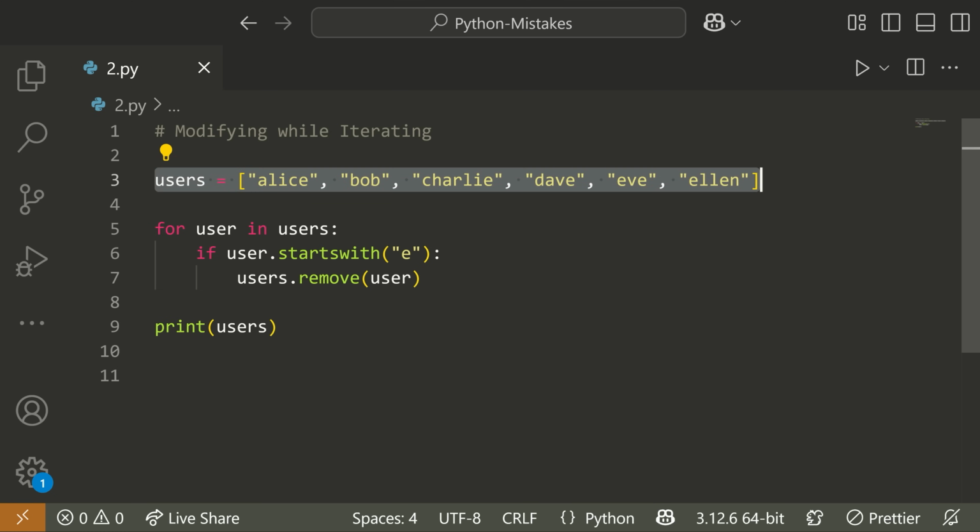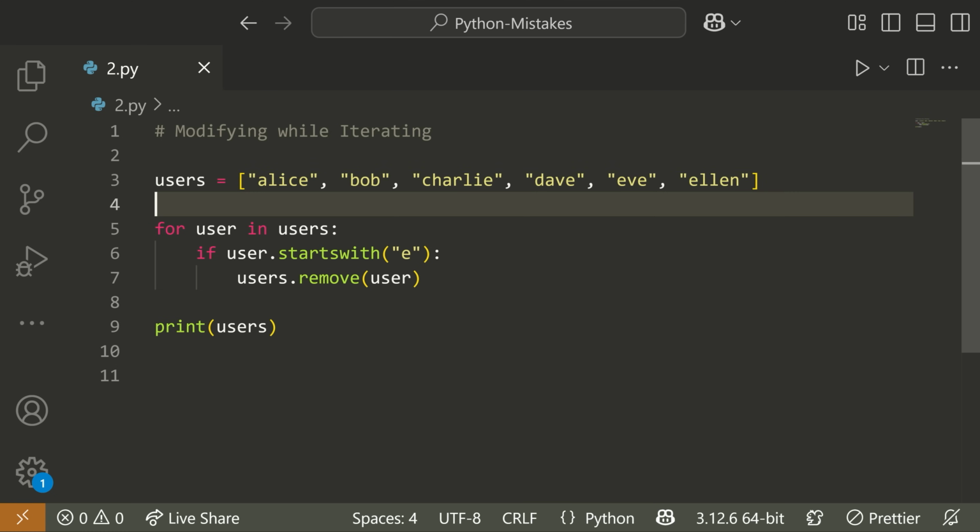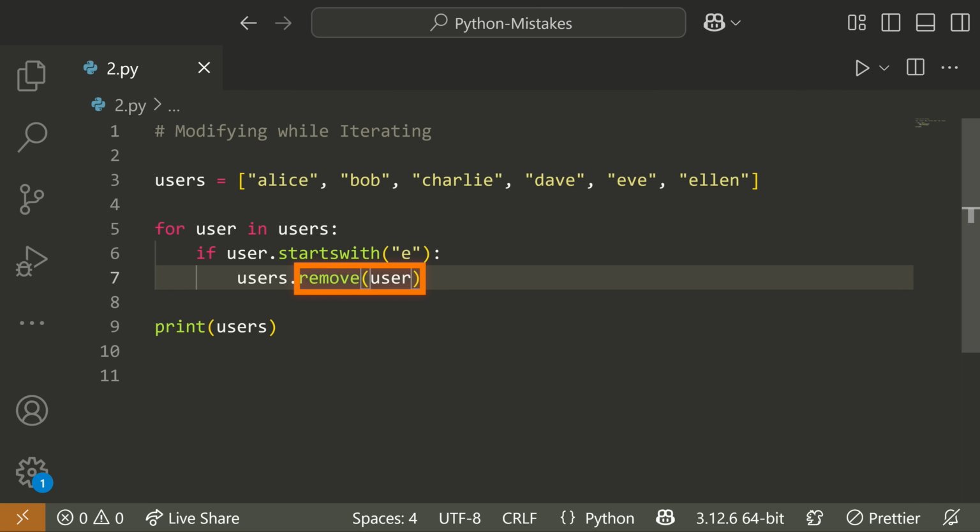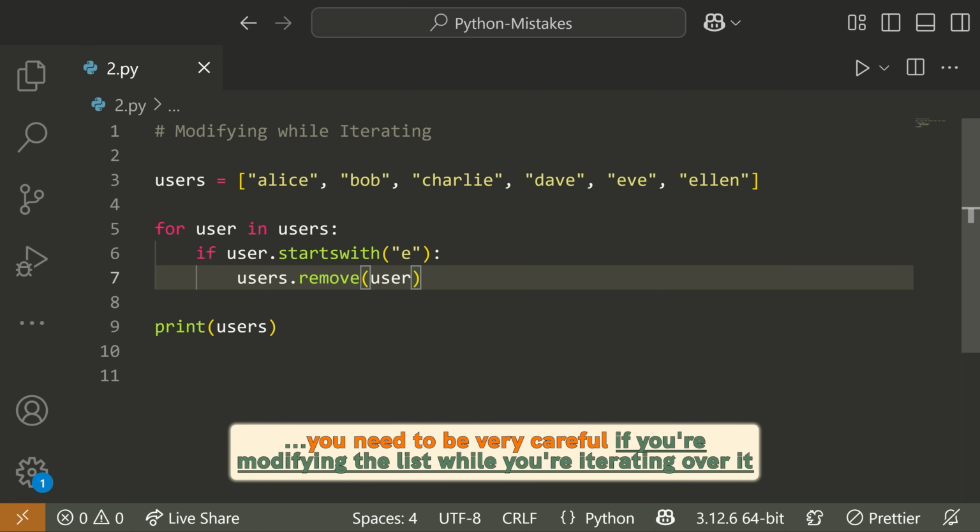So Python is not able to actually keep track of where we are in the list when we're changing the length of the list, which is what we're doing here by removing users. Now, this happens the same if you're adding elements to the list and pretty much if you're changing the length of it at all. And there's all kinds of other weird things that you can do intentionally or unintentionally here, but the point is you need to be very careful if you're modifying the list while you're iterating over it.